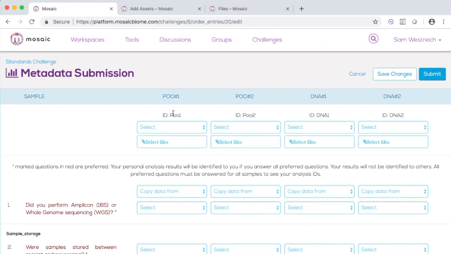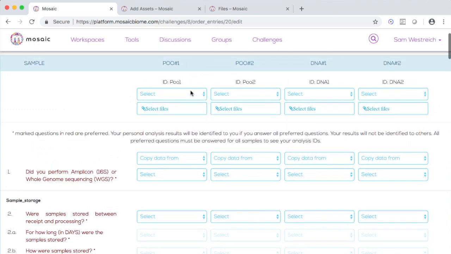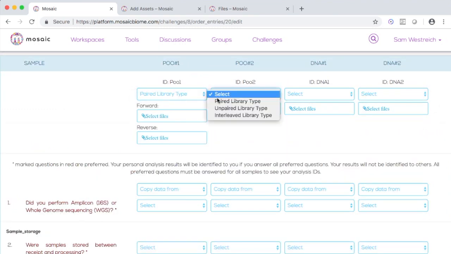Here I can see the IDs of each of the samples that I have designated, and I can fill out the metadata. I begin by selecting for each sample whether I ran paired or unpaired sequencing on this. Are my reads paired end or are they single end? If they are paired end, you will see two file selection prompts where you can select the forward read file and the reverse read file.